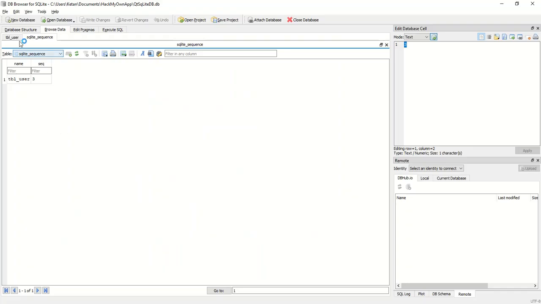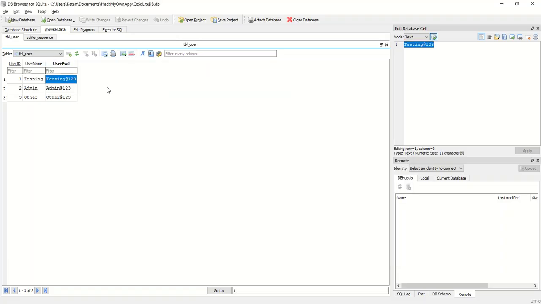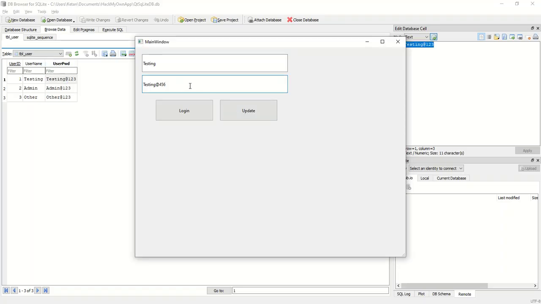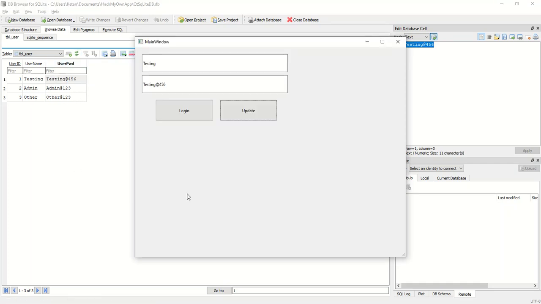So you can see the password of each user. Let's write the testing and update the password for that testing user, testing@456. This is the current password, and we will update it as testing@456 and update, and you can see the data is updated. Now here we will inject something and update everyone's password.